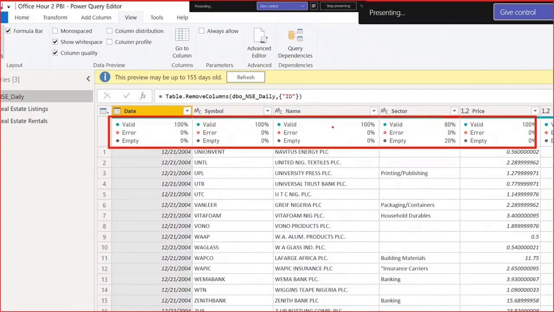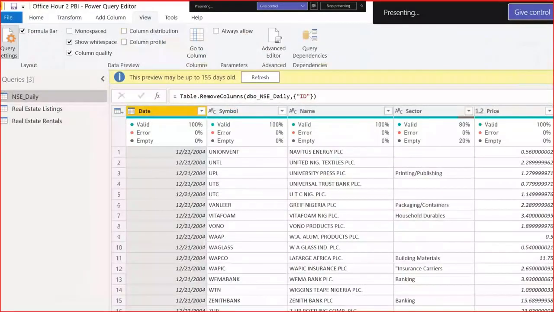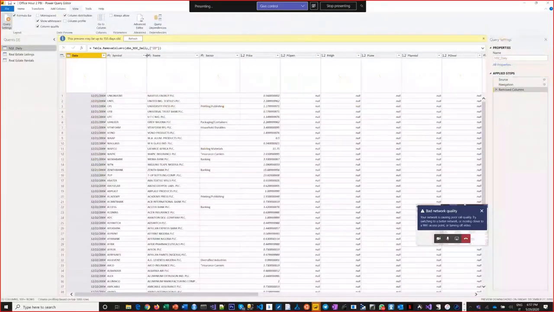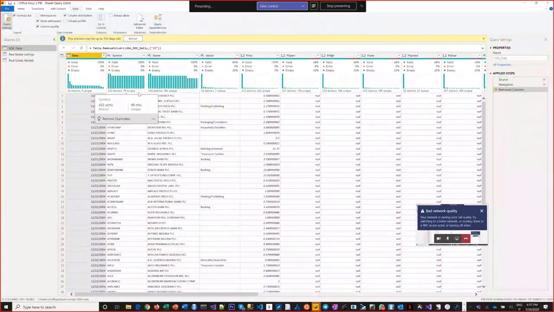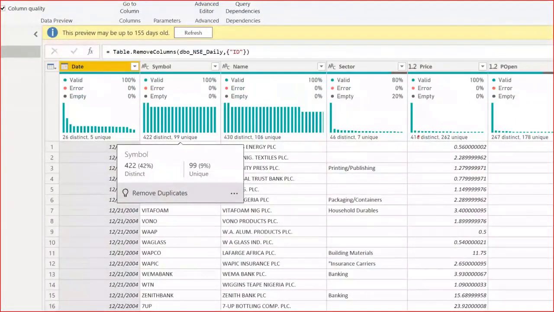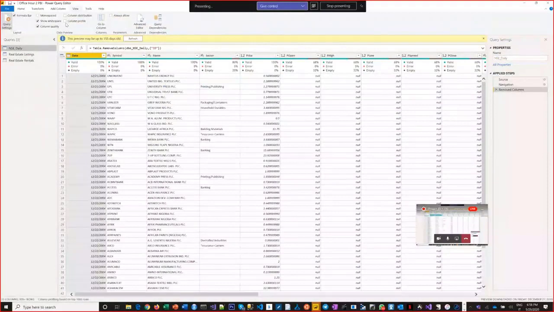Then if you also turn on column distribution, let me turn this on. You see, it goes a step further to show you a histogram. My data is really huge, it's over 1 million rows. So it shows me unique, distinct, and some interesting bits. So that's another one. It can be really busy, so people sometimes don't use it too often.